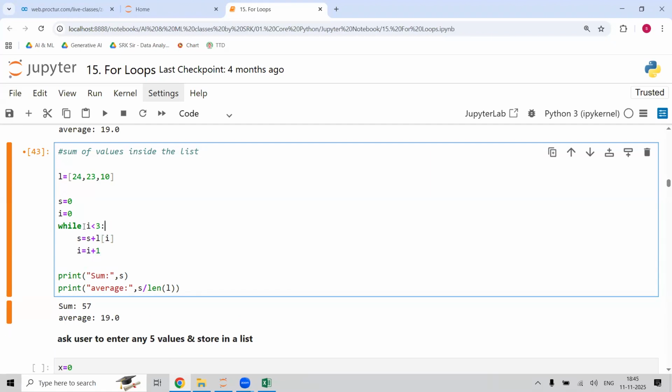So first, I value is equal to 0 and L of 0 is calculated. Then I value is equal to 1, L of 1 is calculated, then L of 2. Like this, you are going to add each and every value directly, through indexing. Is the point clear?